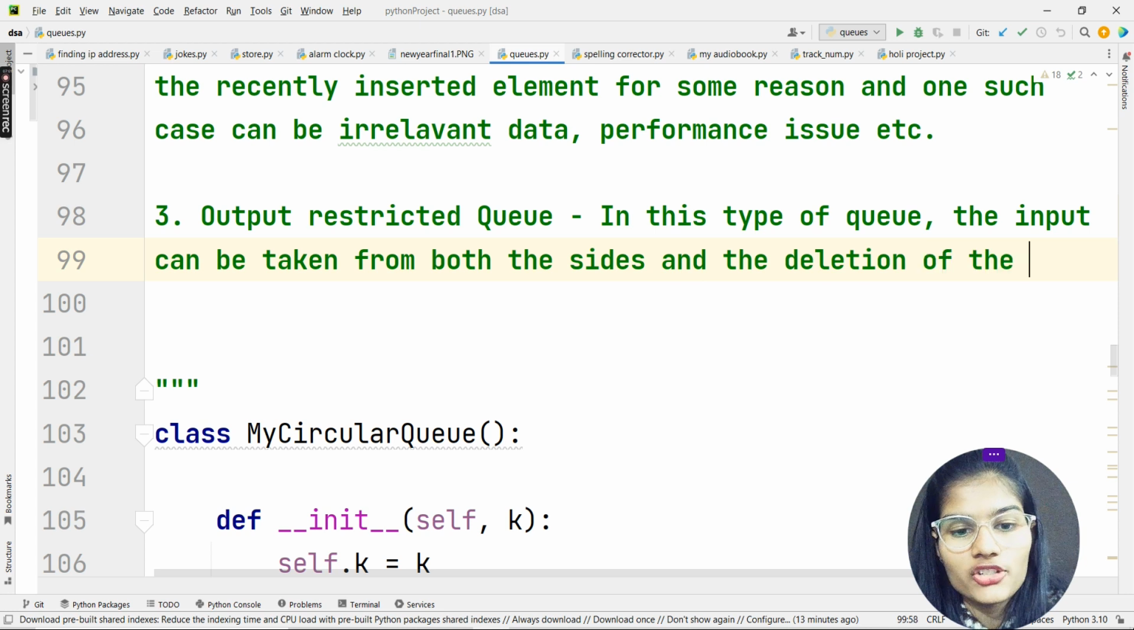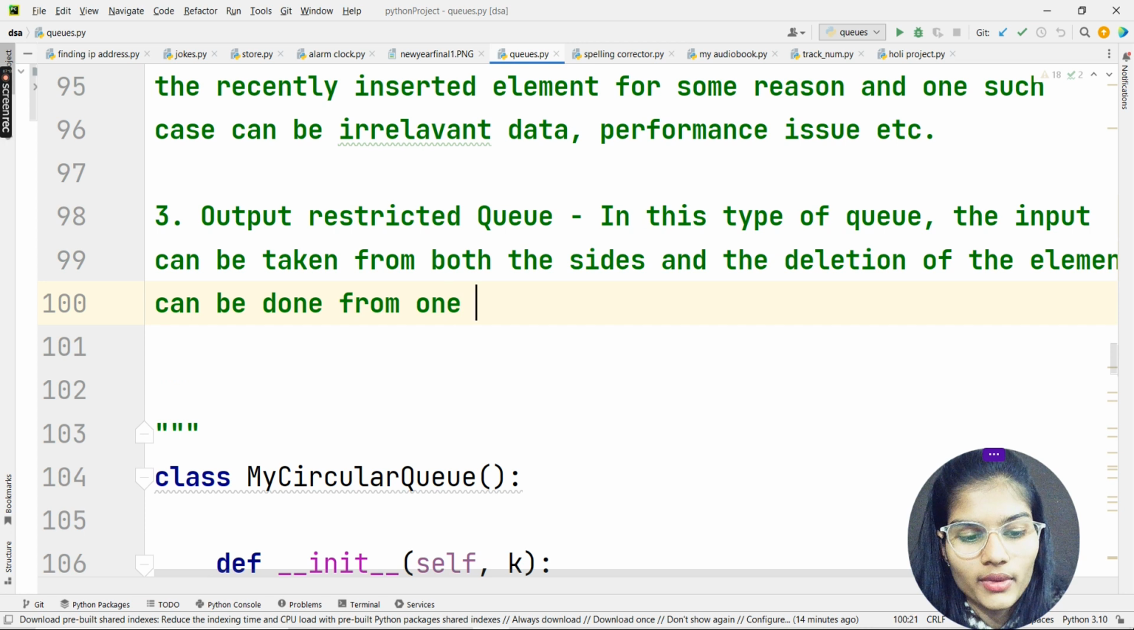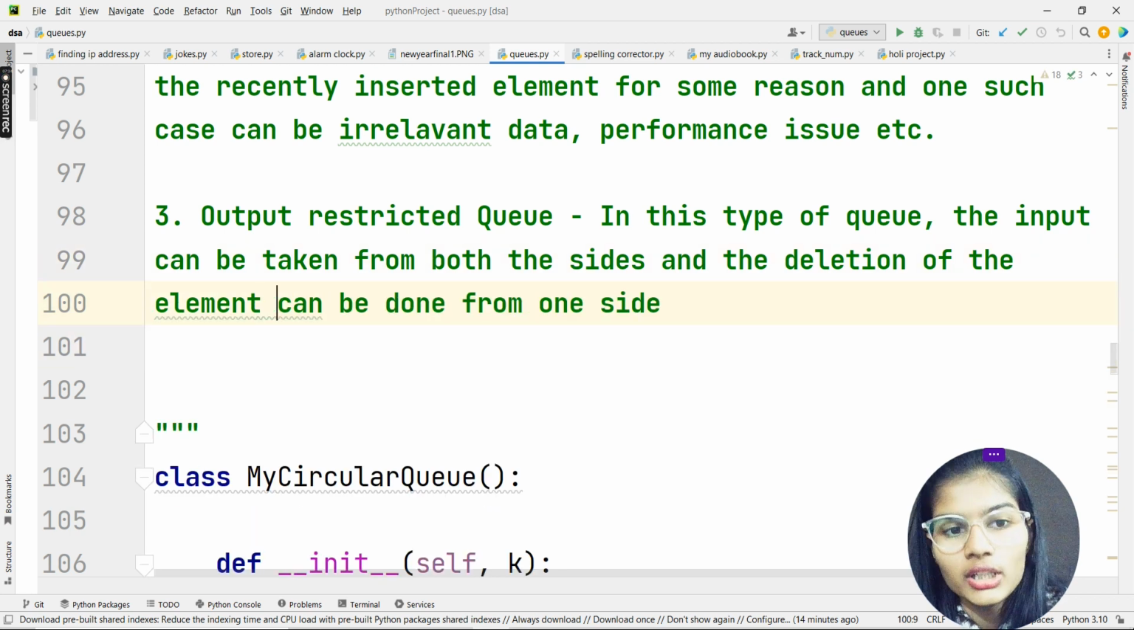And the deletion of the element can be done from one side. So in this particular type of queue, the input element can be taken from both the sides, either the front or the rear. But the deletion of the elements can only be done from one side, and that is my front side, not from my rear side, only from one side.